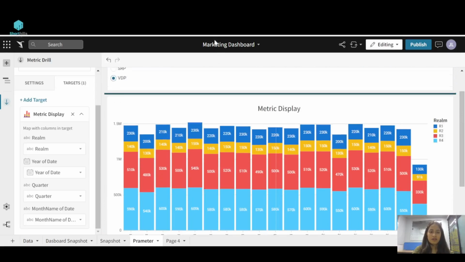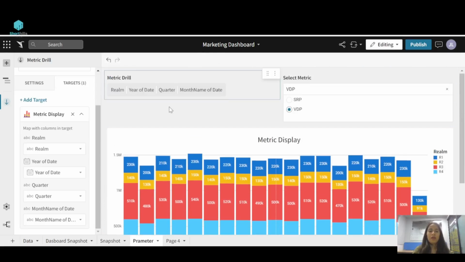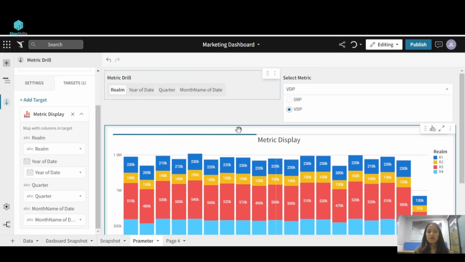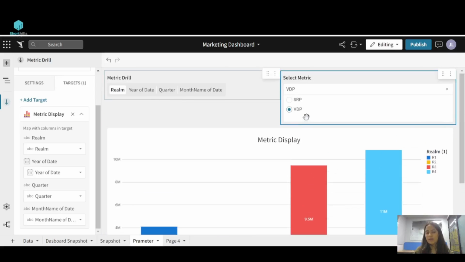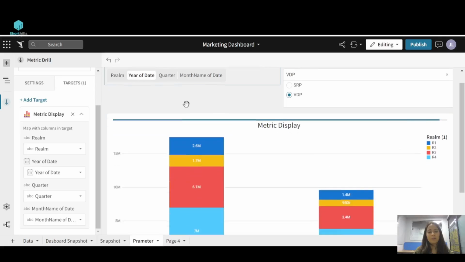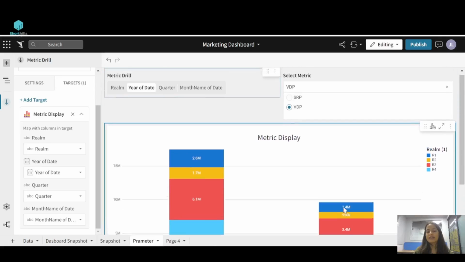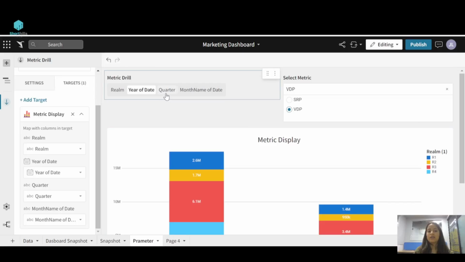Now I'll scroll to be on the top. Now you can see if I select realm on this matrix drill, it will directly affect this matrix display, and here you can see the realm wise VDP. If you select year here, it will show me the year wise VDP. So this is how this matrix drill works.